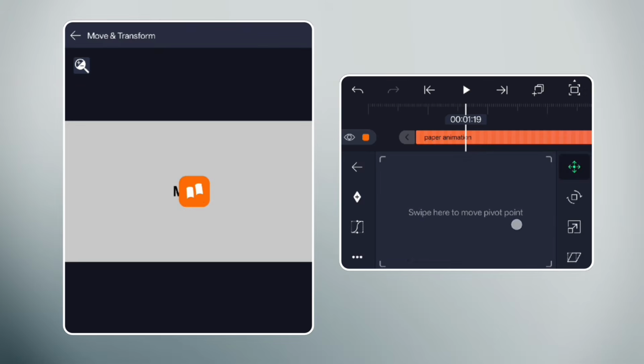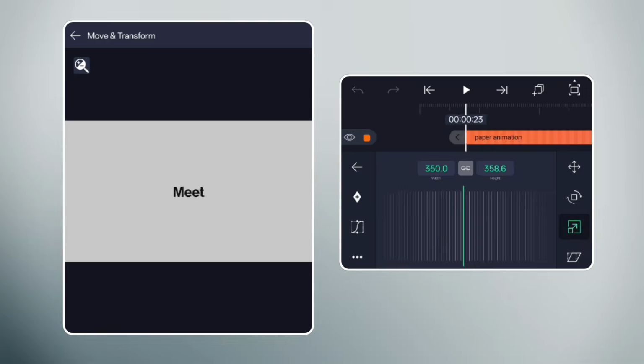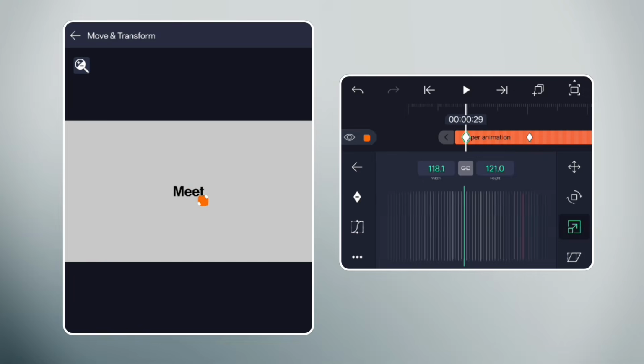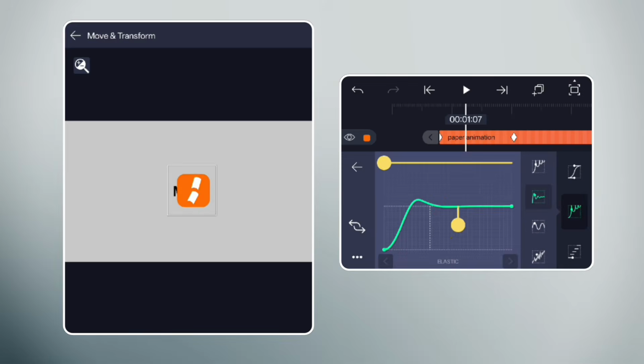Now open the Pivot, Anchor Point, Settings. Move the pivot to the bottom right corner. Now animate the scale, just like I am doing. Now add a smooth bounce curve.